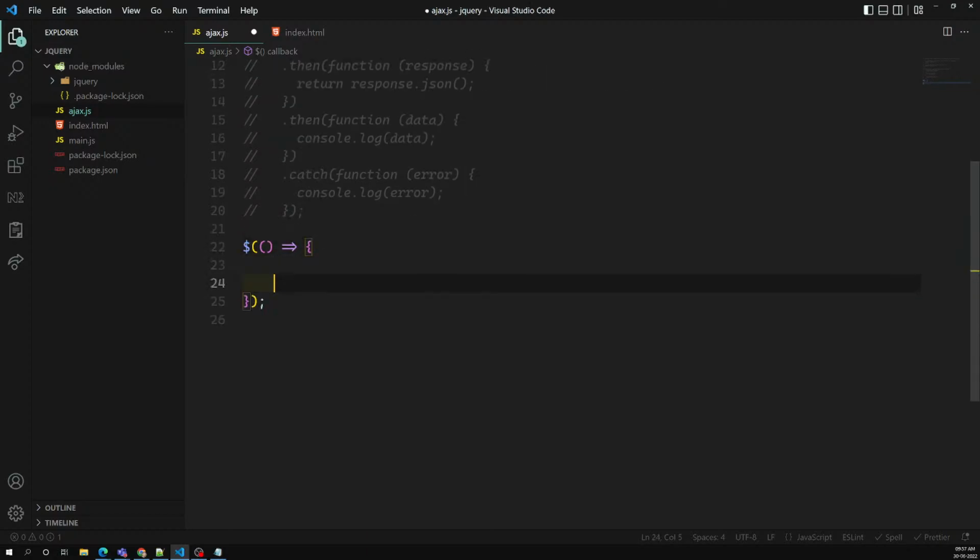Now you will call the Ajax. So we will call $.ajax, and it will take a set of options as an object, or otherwise you can create an object: let options. We need to provide the options as an object. Now what options do we need to provide here? The first one is the URL. So this is the URL we need to provide.